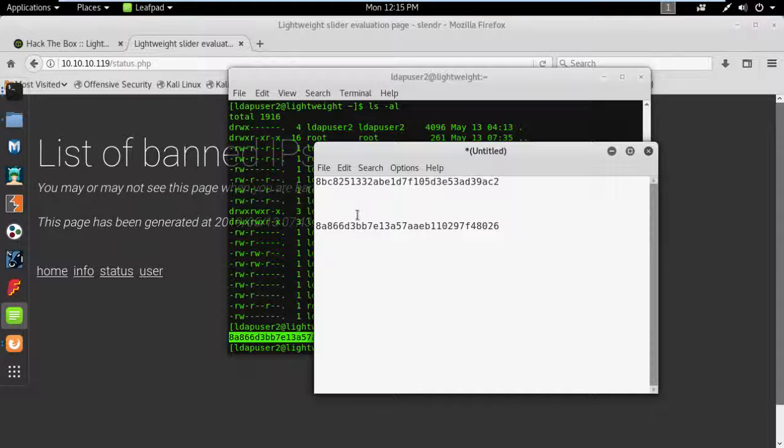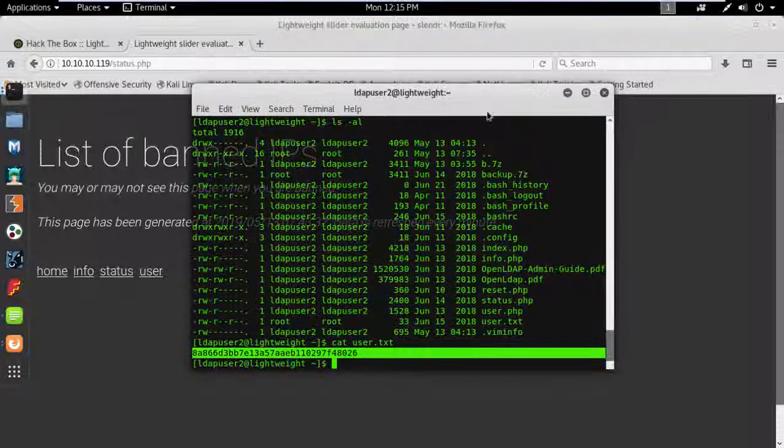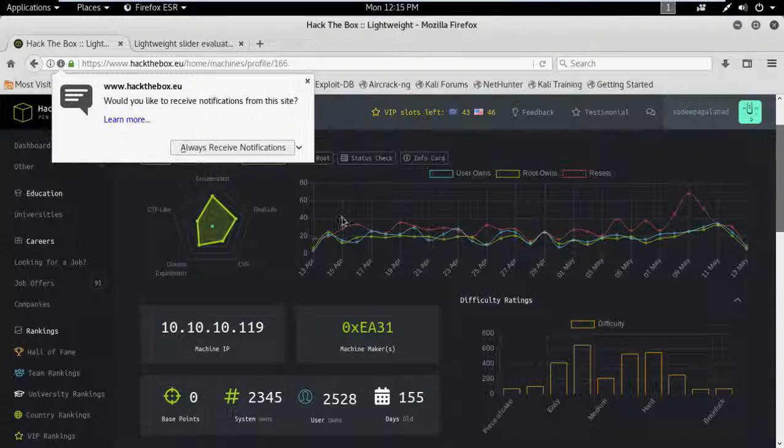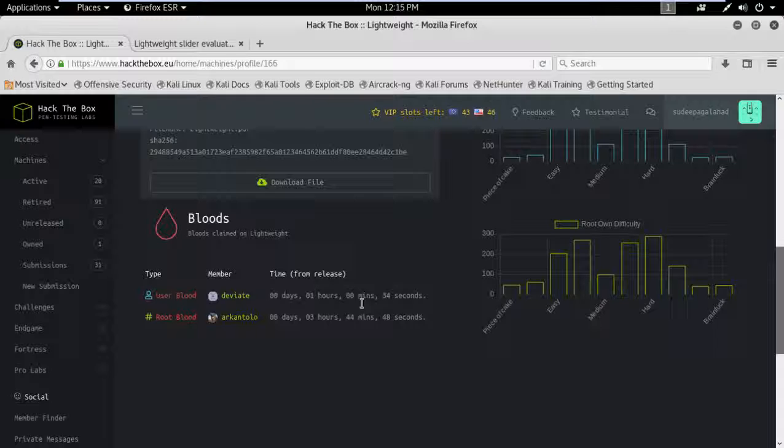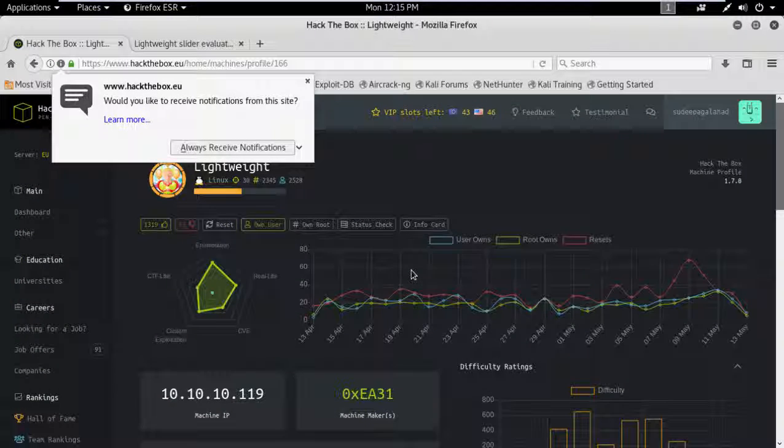Name it as user hash, and keep it and upload it to the option given here. And that's how you get the user access of the retired machine Lightweight.